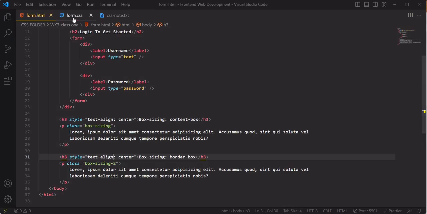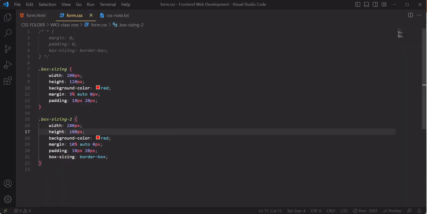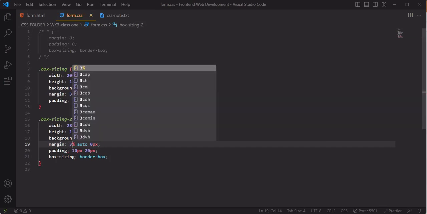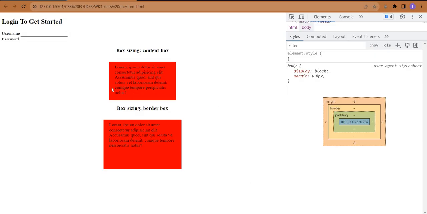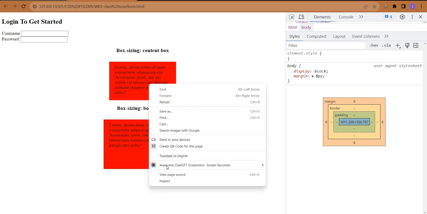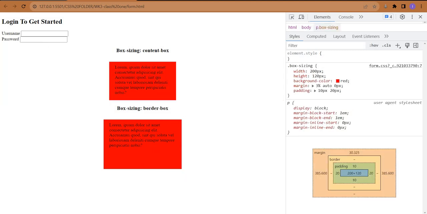Then what I'm going to do is make this 3%. All right, good. So this one here is for this one. Why is this one here for this one? Let us analyze this. So let's inspect the difference between content box and border box. This is what it means here.